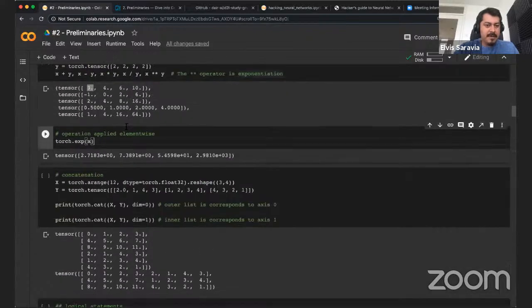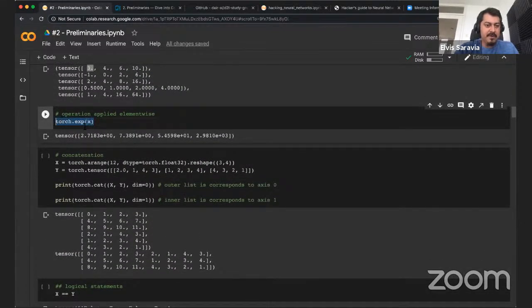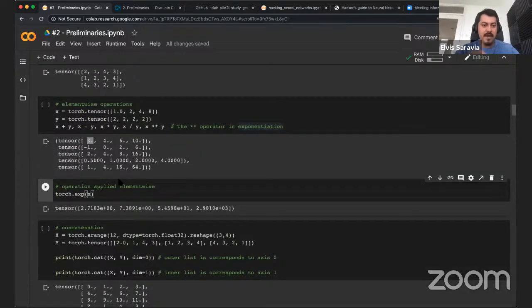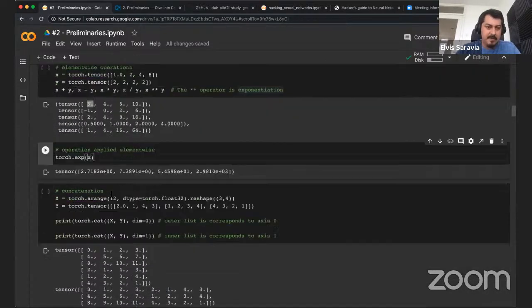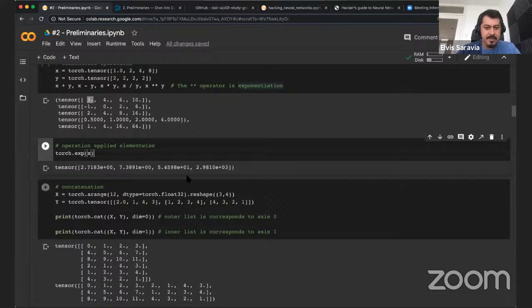This one is more like you can actually do the exponentiation as well. Just call it directly from this module, torch. So just do the exponentiation and you pass in the matrix as well. So there are different ways you can do this, right? And it works really nicely. It gives you the same result, I think.